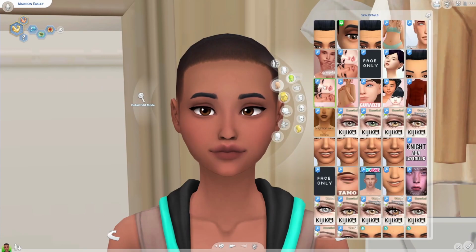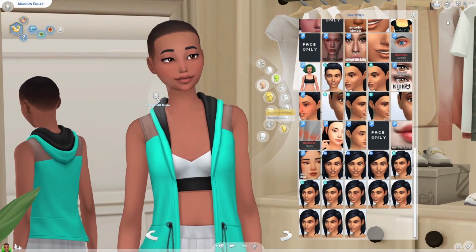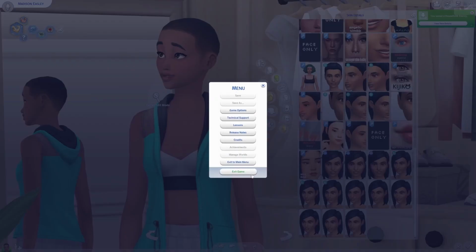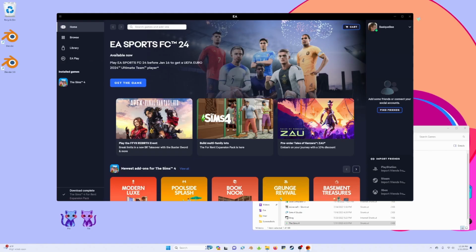And then under skin details, actually, I want to get rid of a couple of things because I don't love this. So I'm just going to select that. And I think that's the only thing I really want to get rid of. And I'm going to save her. Perfect. Great, so exit game. That's fine. I saved the household, that's going to be saved.